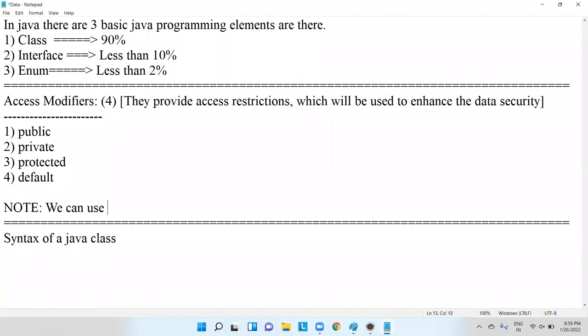Now, we can use only two access modifiers for a Java class. Those are public and default.